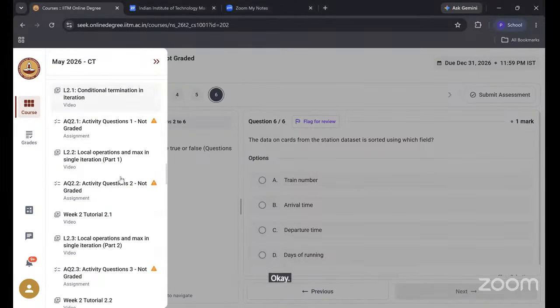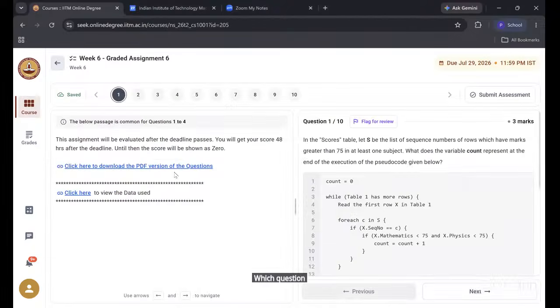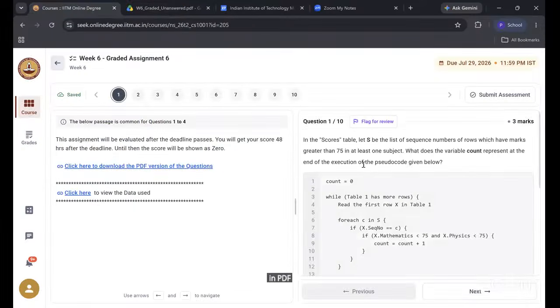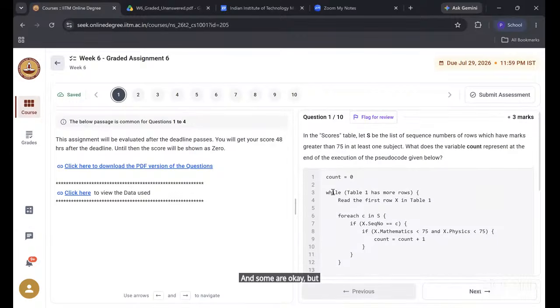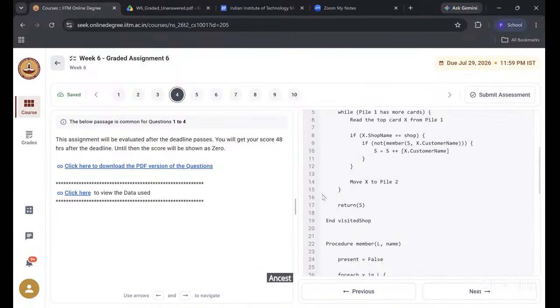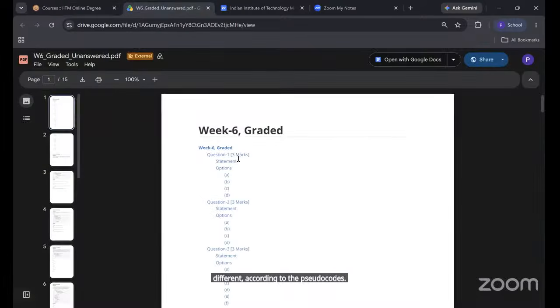Which are graded questions, which are not similar to the PDF form of the questions. Okay. Week 6. Which question? In the PDF, some questions are getting affected to be answered, and some are okay. But for question number 4 and 5, the answers are also getting varied. Different according to the pseudocodes.